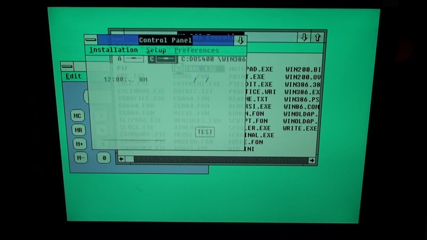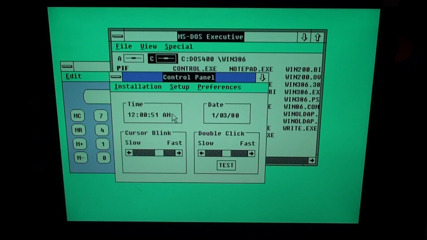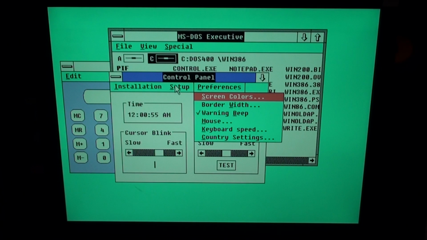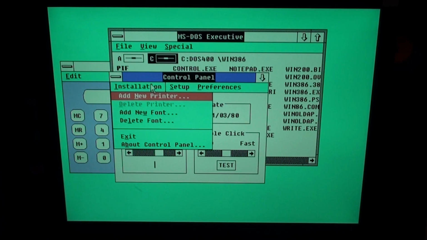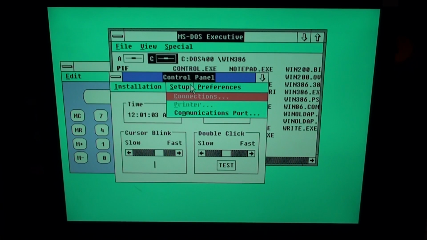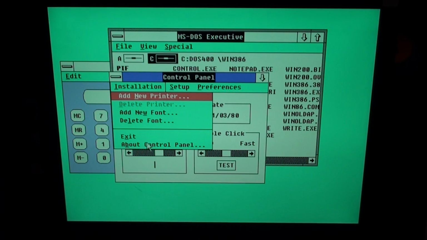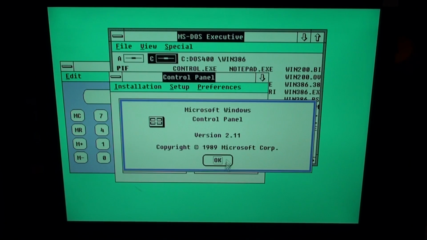control panel. Oh man, this is grand. This is grand, I tell you. Double click slow fast for whatever reason. I think it's 1980. Where's the stuff to change the colors? I think you can. Okay.